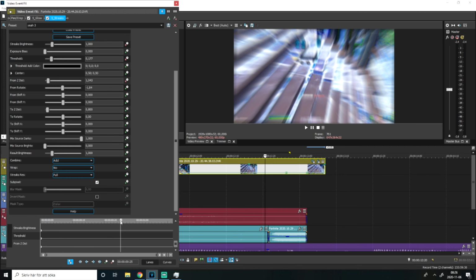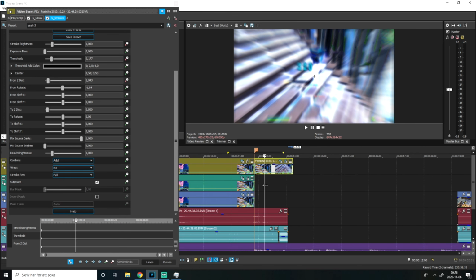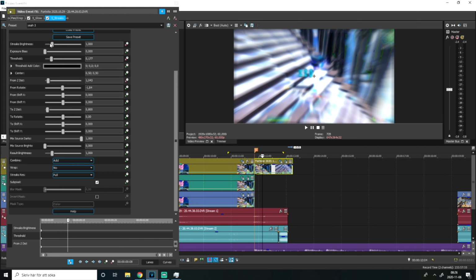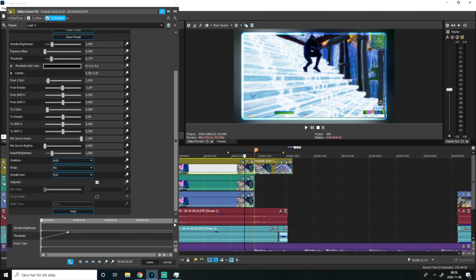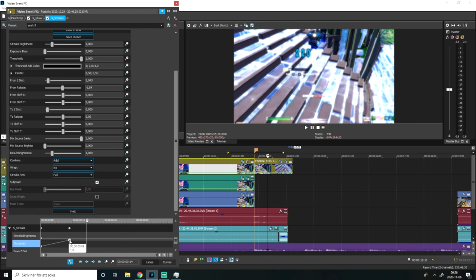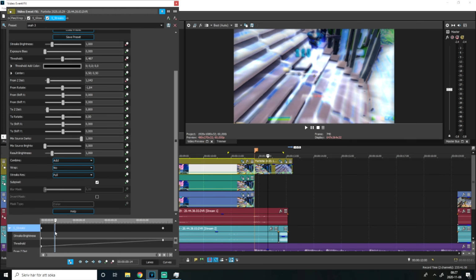Then I'm going to go down and I'm going to make this fade pretty early. So threshold, I'm going to press with the max threshold, and I think that's good. I actually think it takes too short for it to fade out, so I'm going to be dragging this thing a bit more to the right.